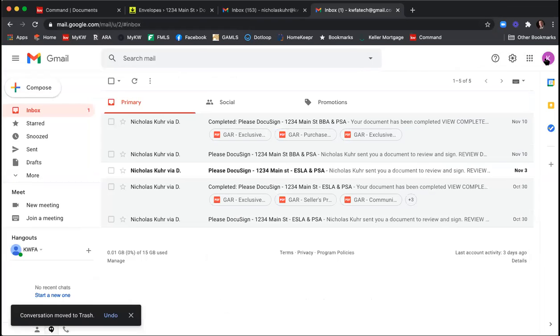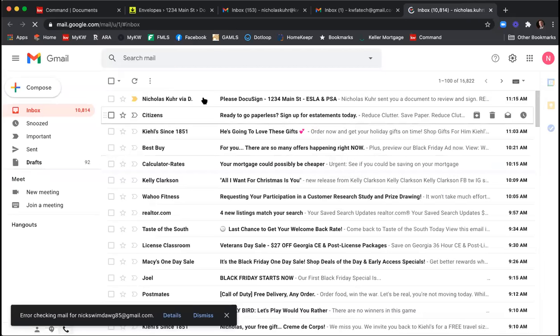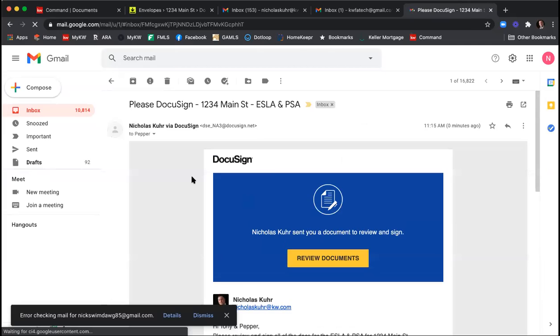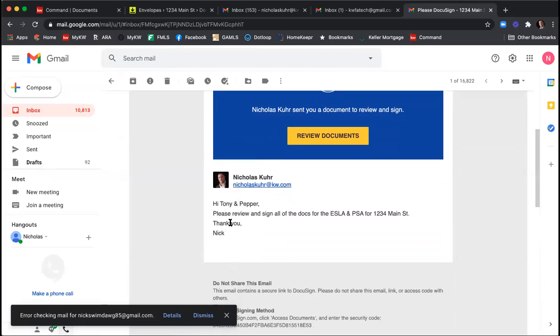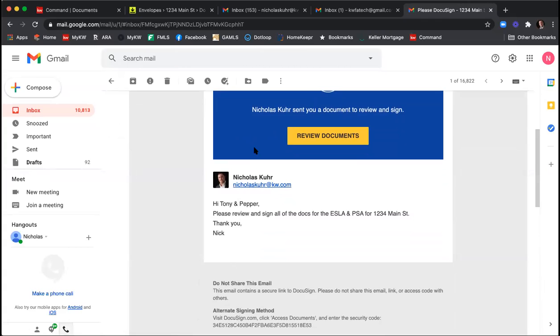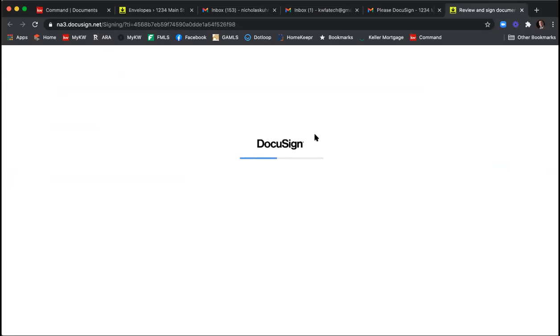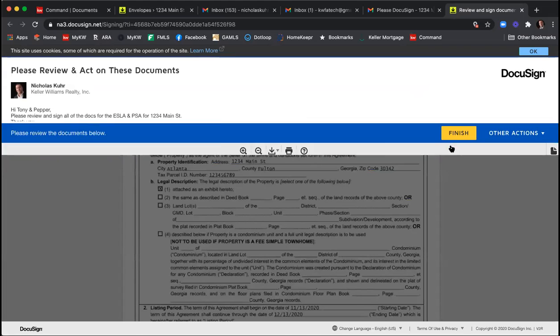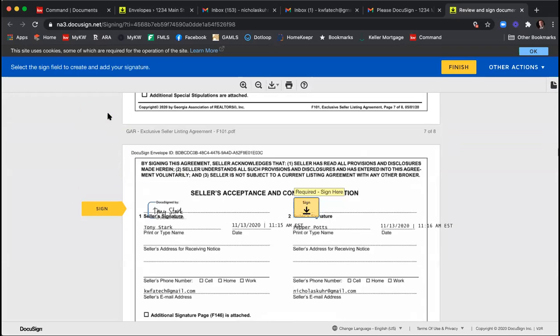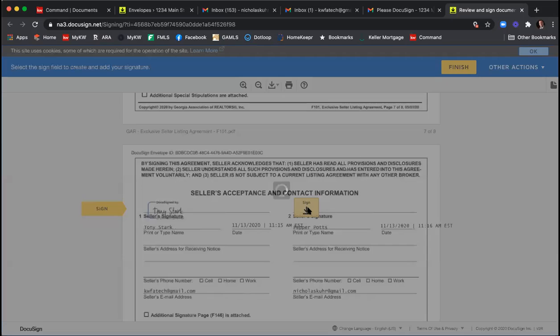Then I'm going to open up my personal email here, and now we can sign as Pepper Potts. So you can see right here, Nicholas Core, please sign, 1234 Main Street. And if I scroll down, there isn't that private message here, because Pepper doesn't need to fill any information in. So I'm going to click Review Documents, and we're going to go through the same process for Pepper. Agree to use electronic signatures, continue, start, and it's going to jump to that first required field, which is on the listing agreement. Click Sign.